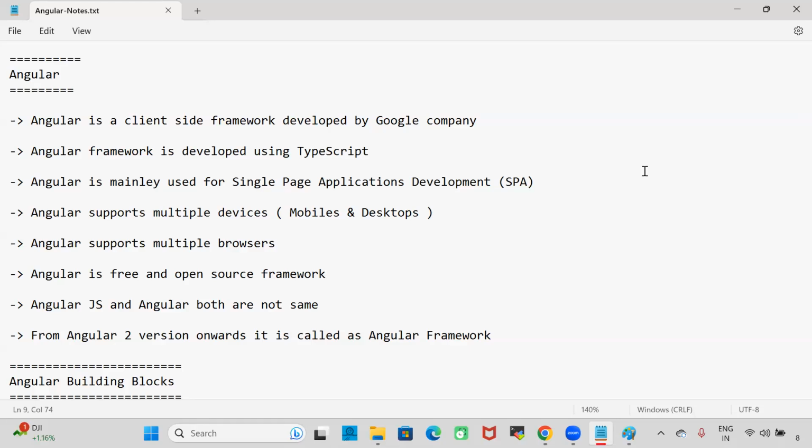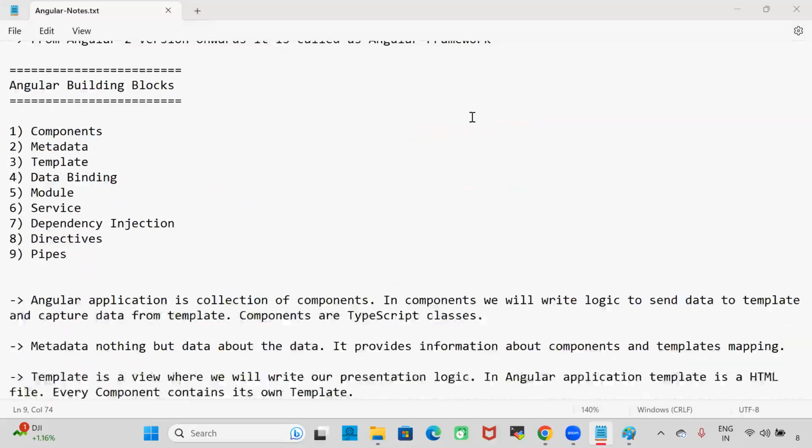Angular 1 is called AngularJS. Angular 2 onwards, till today, they are called Angular framework versions, not the AngularJS versions. Now, the building blocks: components, metadata, template, data binding, module, service, dependency injection, directives, pipes.